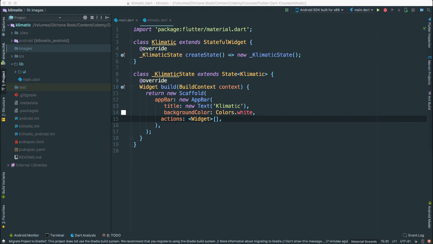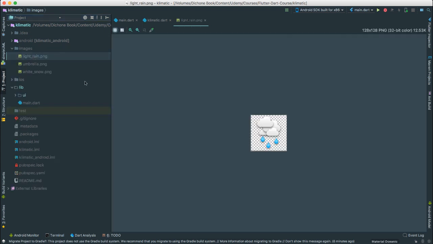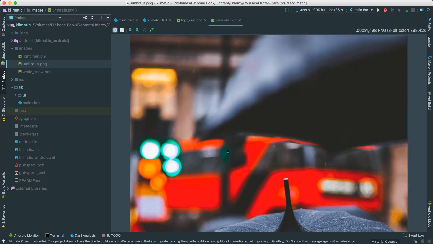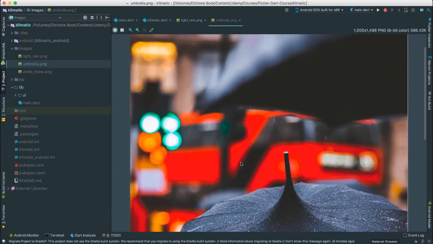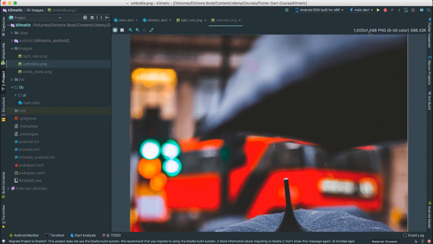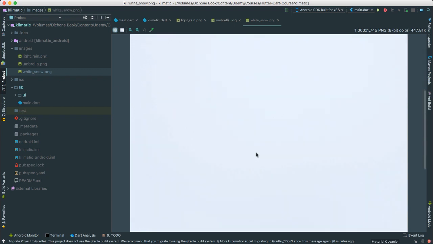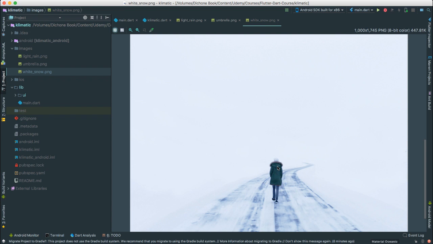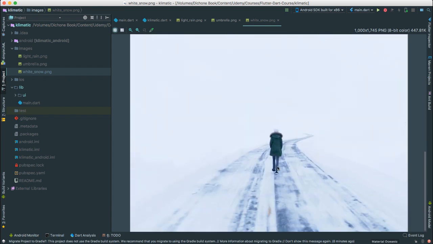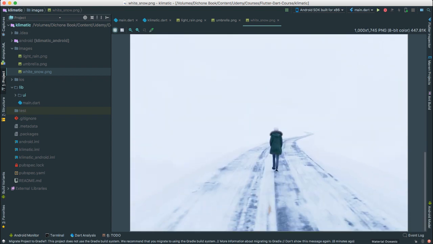So I'm going to paste. There we go. We have three of them. We have this one, which is just an icon. We have this umbrella. It's a bigger PNG, 1000 by 1498. And we have this one here, which is very cool. There's a lady walking on a very snowy road. It's very, very cool. Where do I get all of this stuff?